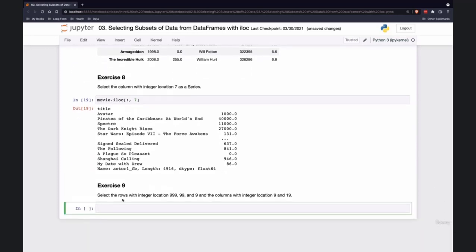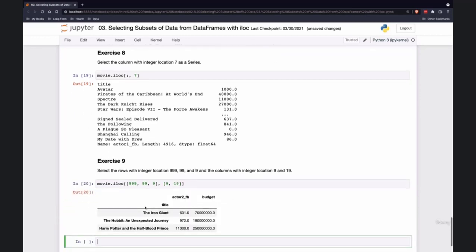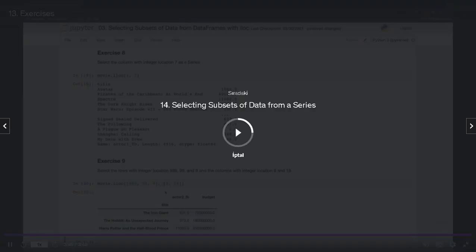And then exercise 9, select the rows with integer location 999, 99, and 9, and the columns with integer location 9 and 19. So this will just be a couple of lists. All right, so iloc here, so we want 999, 99, and 9, along with 9 and 19 for the columns. Okay, so it's going to select this small little data frame. All right, so that does it for the exercises.